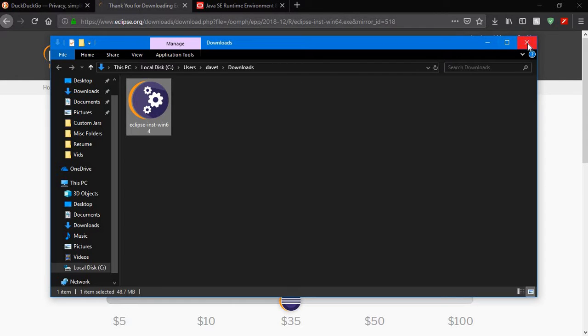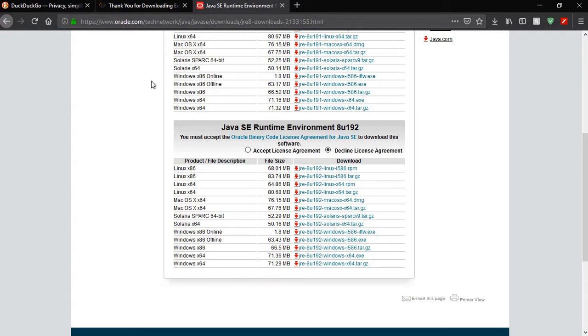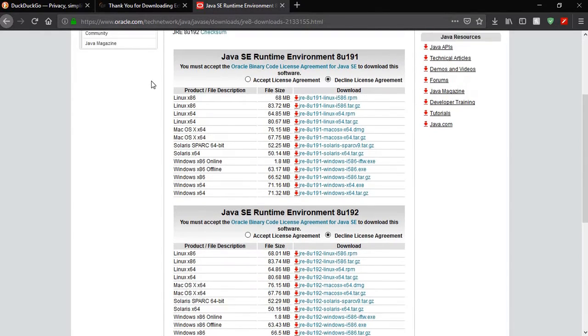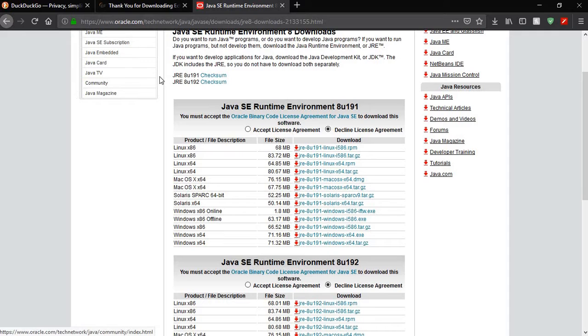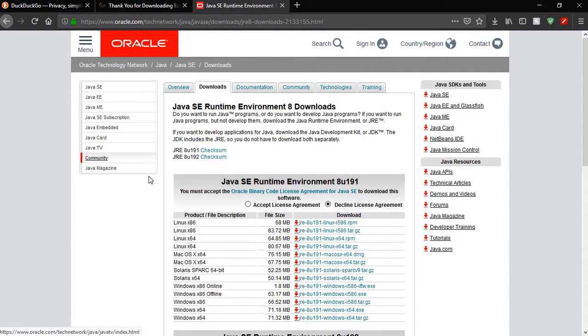The next thing you're going to want to do after you have Eclipse successfully installed is download the JRE. What that stands for is Java Runtime Environment, and you're going to need that to run any Java code. So here, this link's also going to be included down in the description. Basically, you're just downloading the JRE from Oracle. They're the company that maintains Java.